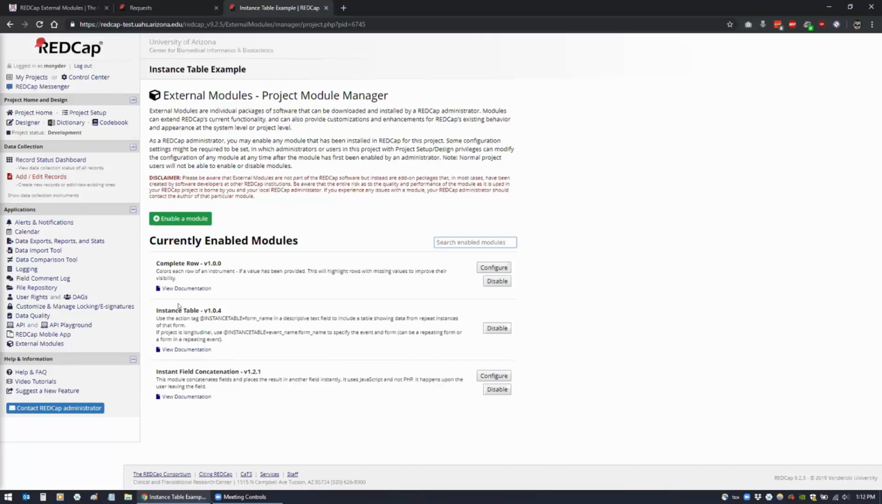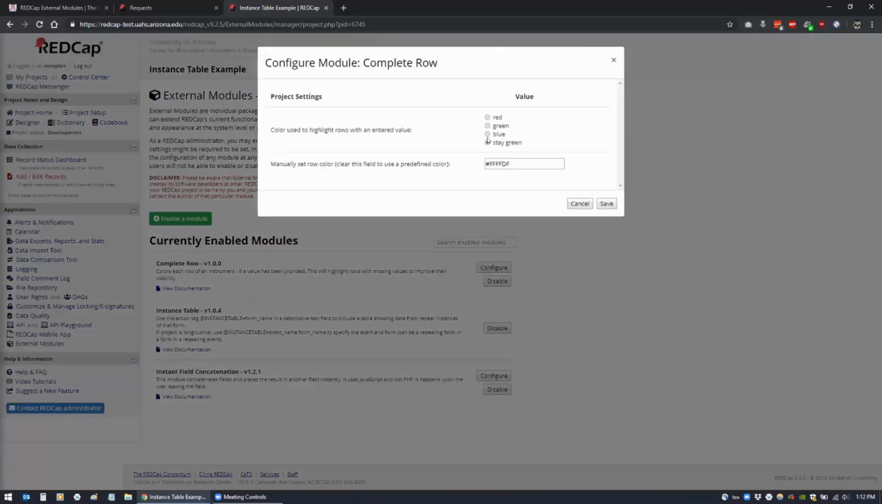Some of these modules, like this instance table, once we enable it, are good to go. You're ready to use it right out of the gate. But some of them require some configuration on your part. For the complete row, it's very simple. Really all you're doing is providing the color value for the row highlight, and they give you some options up here if you want it to be red or green or blue.